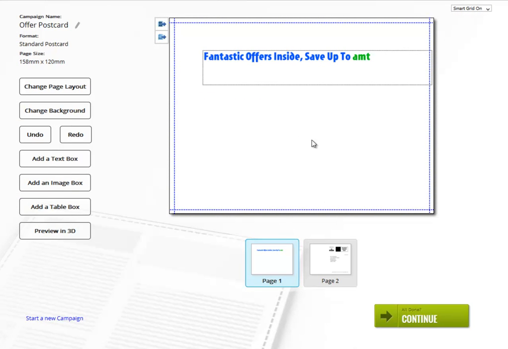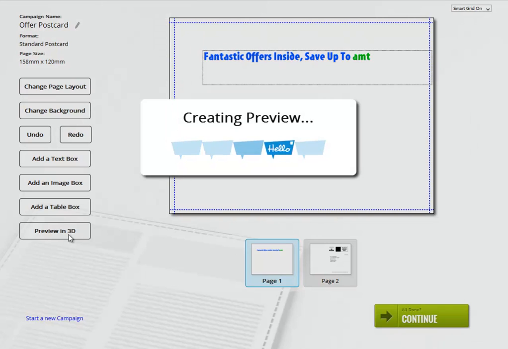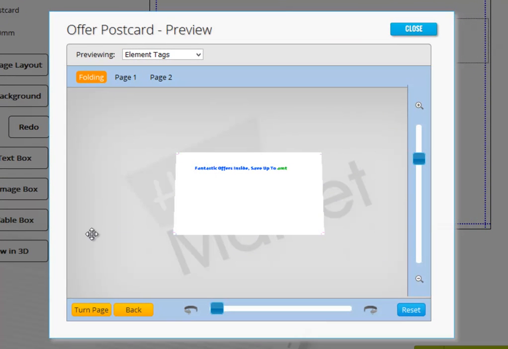You can now also view the alternate text in the preview window. Click Preview in 3D to bring up the preview. You will see a drop-down box at the top which currently has element tags selected. This means that any personalized text will appear with the field name in place of the live data for all text boxes on the preview.